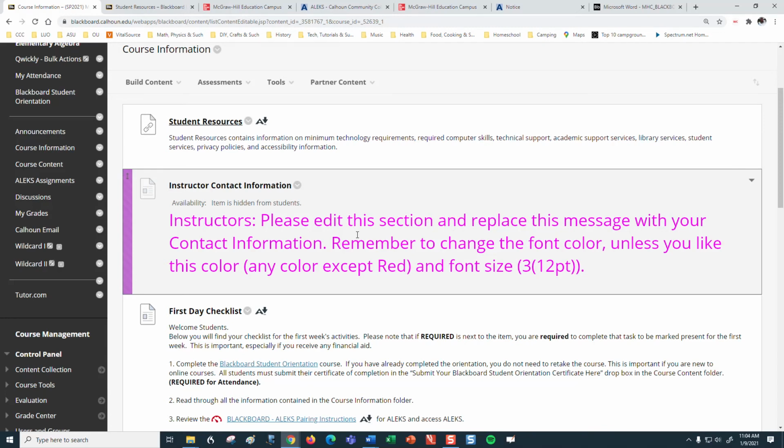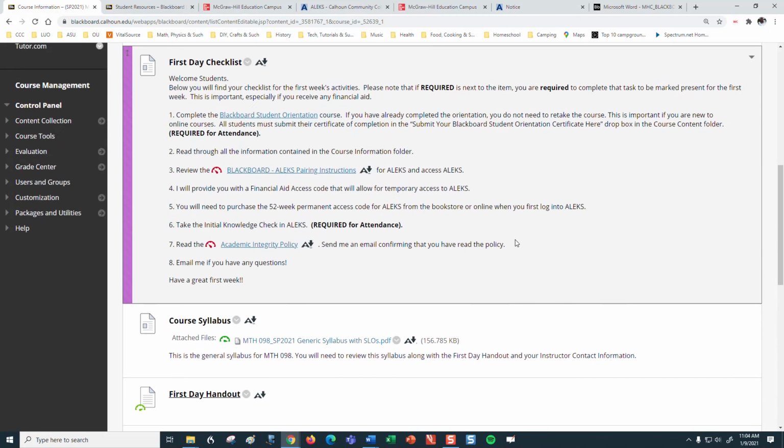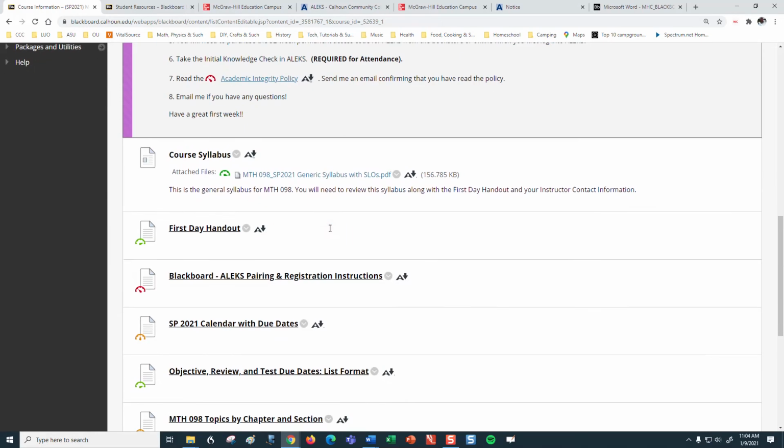I would also avoid the color green, and these are because of Americans with Disabilities Act requirements. Try to keep the font size at 12. I know this font size is larger than that, but that's so I could catch your attention. I've got the first day checklist, which is in the announcement here also. The course syllabus is right here.